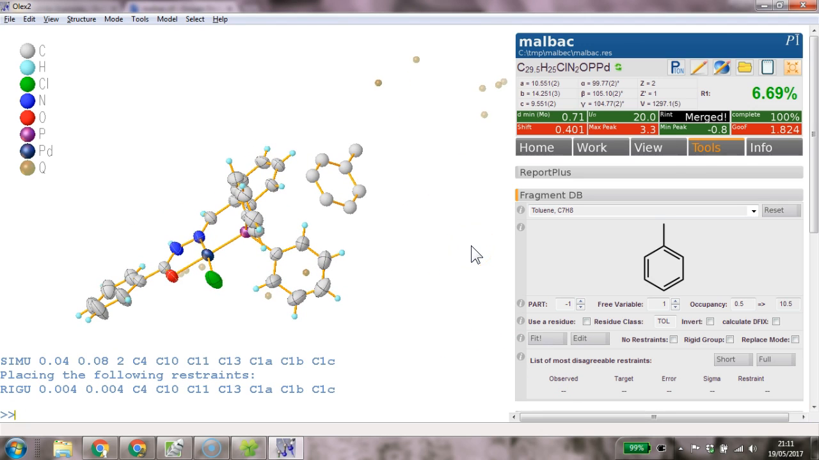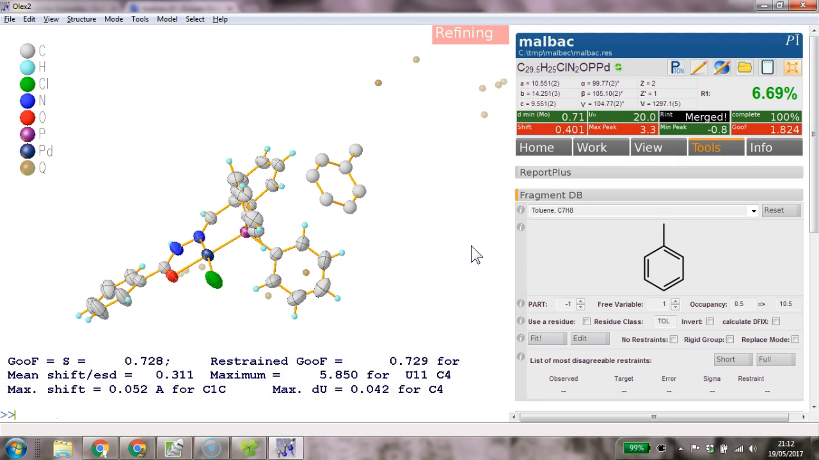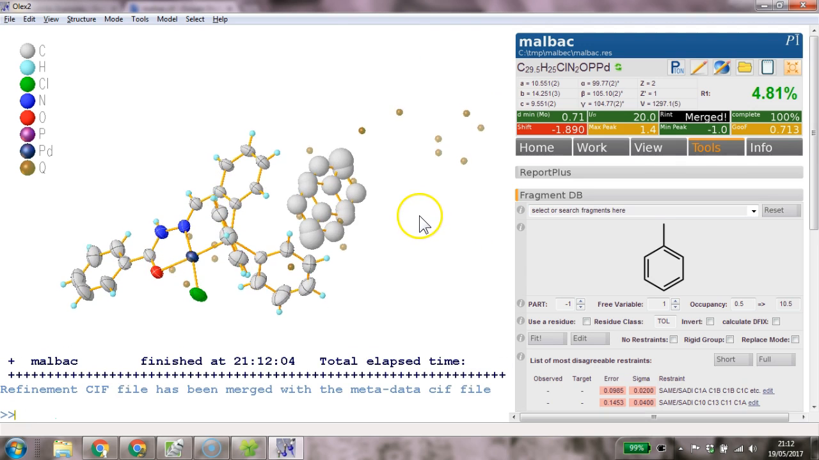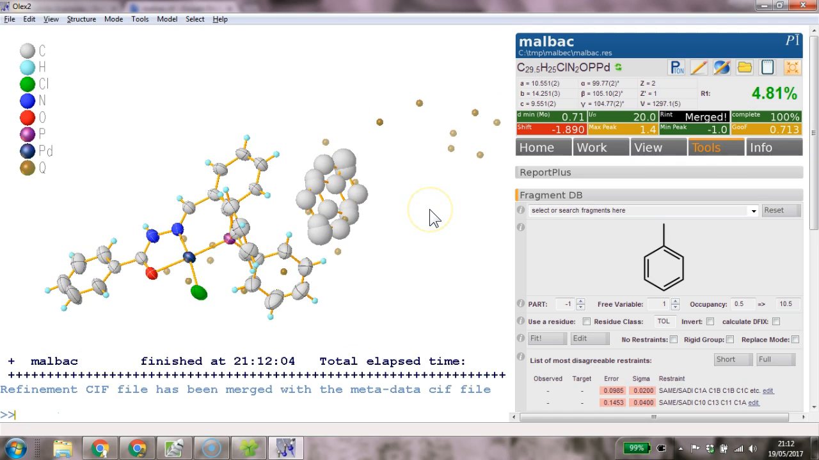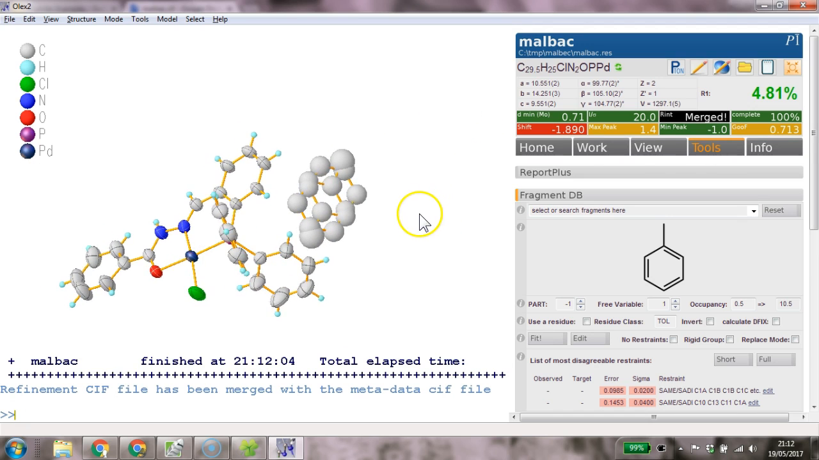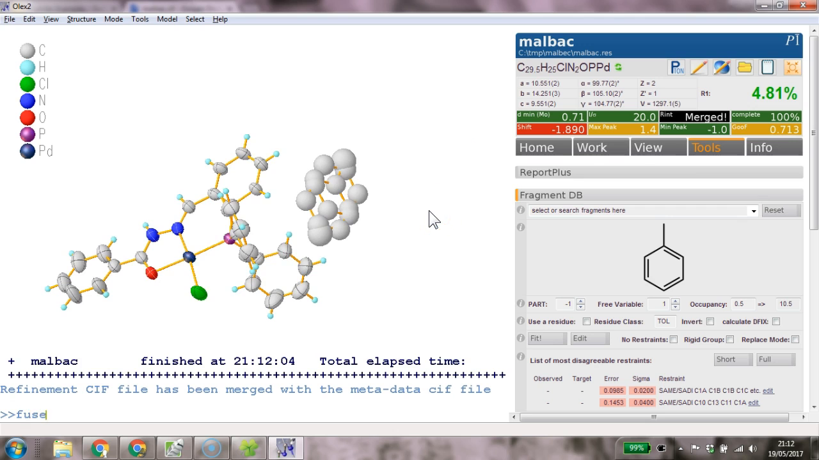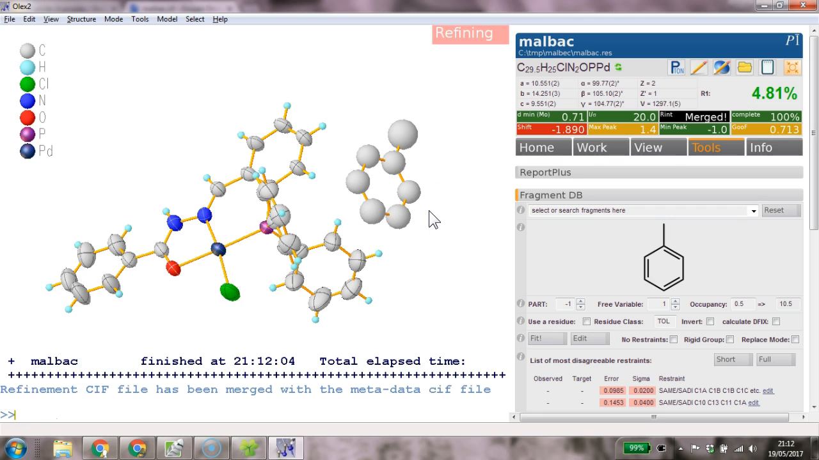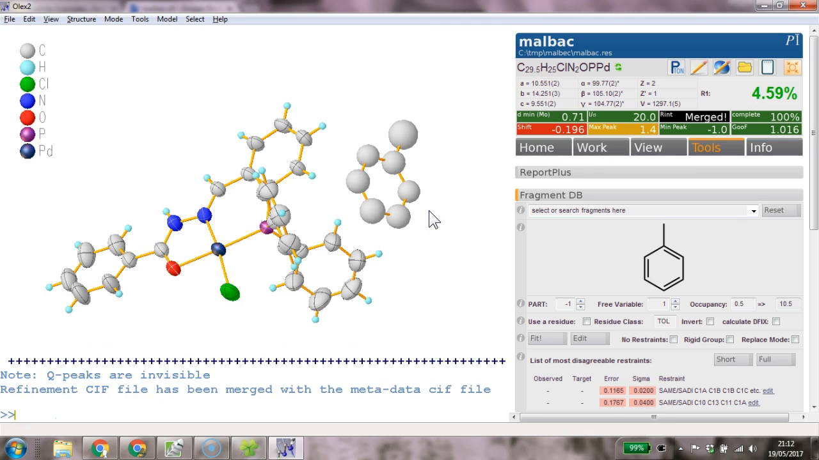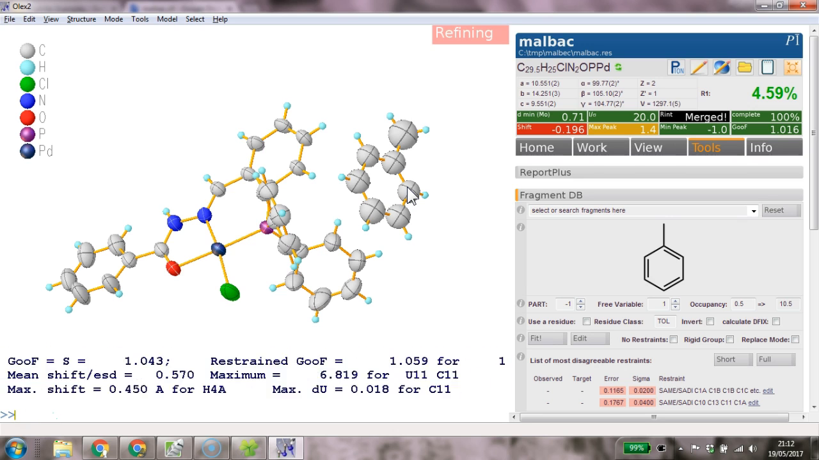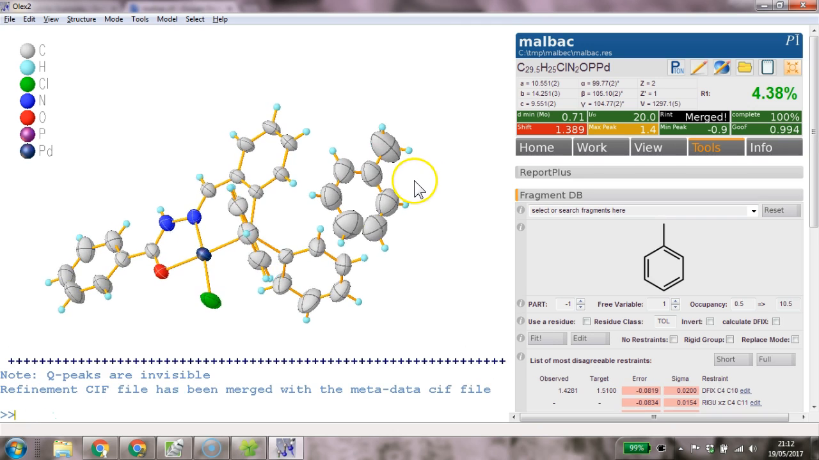It's placed the toluene in OLX2. We hit Control-R and it has grown it now, and hide those Q peaks, and this is quite well behaved. If you go fuse again, that gets back to the asymmetric unit, refine it, it behaves quite well. We can probably make this anisotropic, and let's add some hydrogens to it, H-add, Control-R, and here we go.